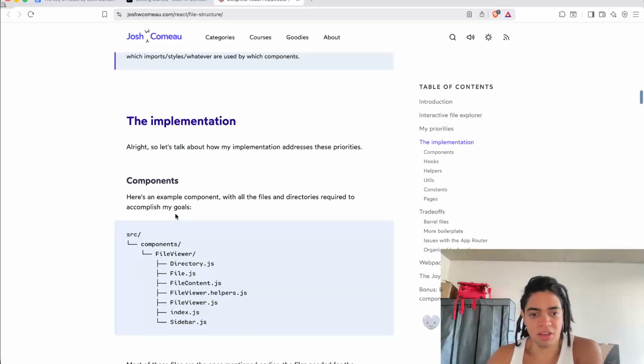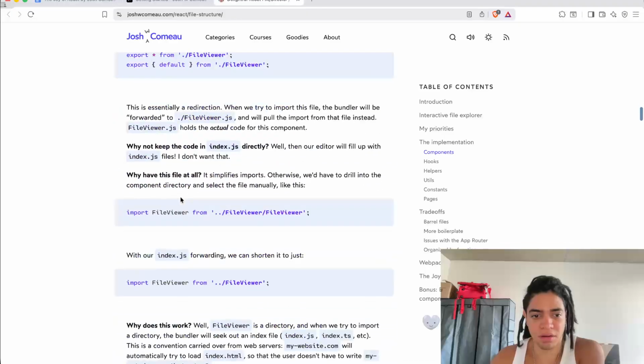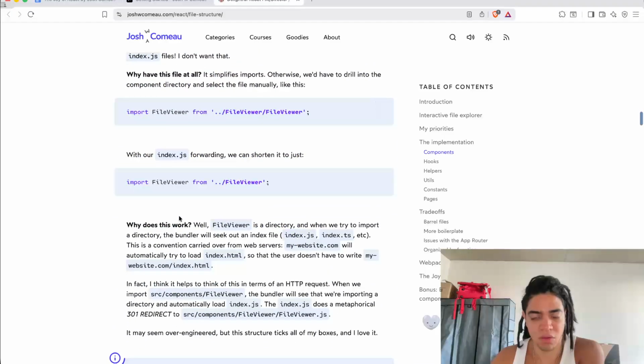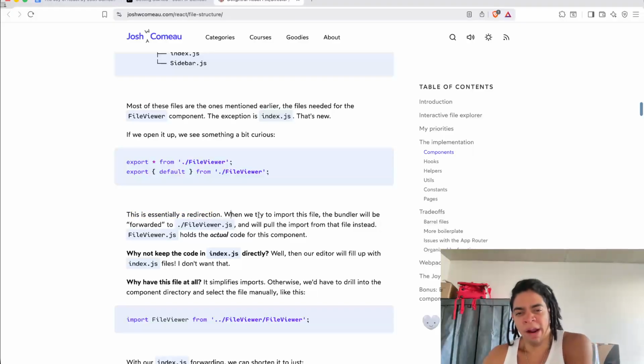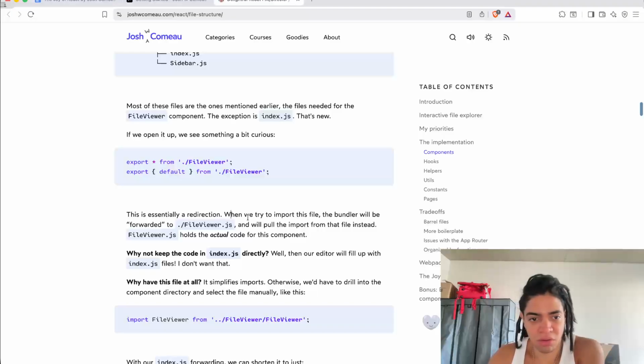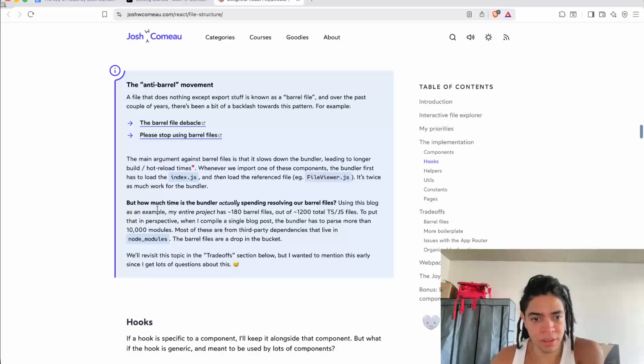The implementations, and then you have the components. This is part of this way of doing things. This is essentially a redirection. When we try to import the file, the bundler will forward this and load the actual code.